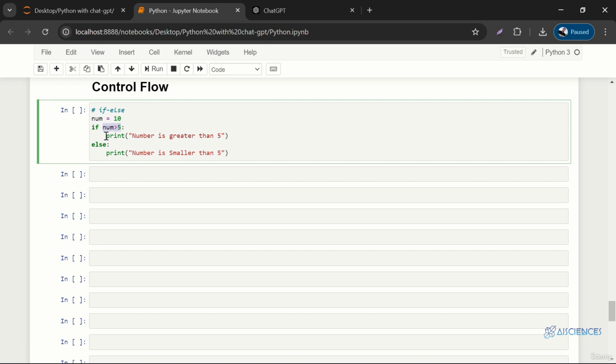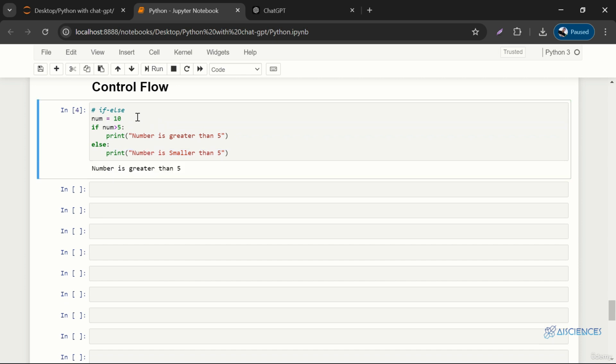And if this is true, then this body is going to be executed. But if this is false, for example, if the number is not 10 but 2, now this statement is false, because the number is not greater than 5. So this body will be ignored and the else body will be executed. Let's try it with 10, running it. Here we go. It says number is greater than 5. By the way, I'm not hitting the run button. There's a shortcut to execute the cell, which is Control Enter, or Command Enter if you're using a Mac.